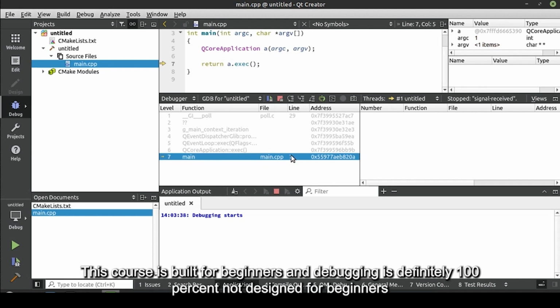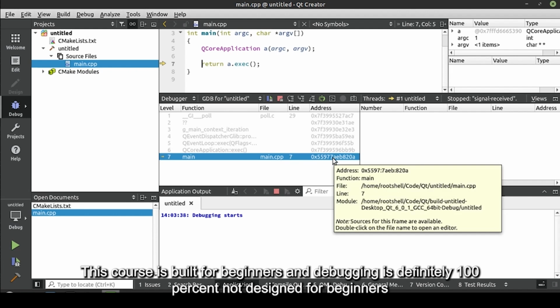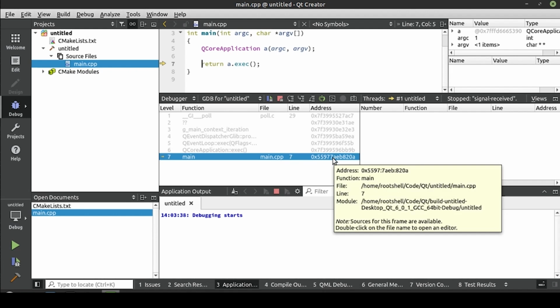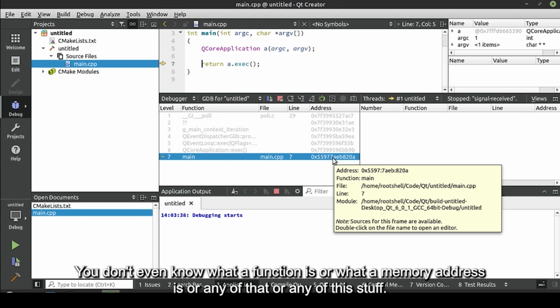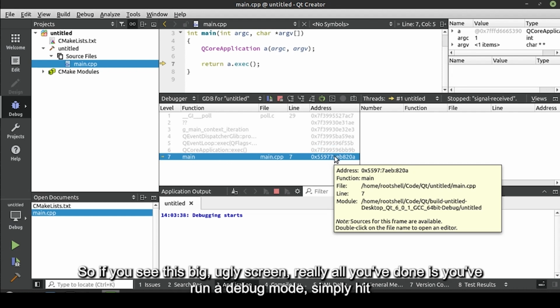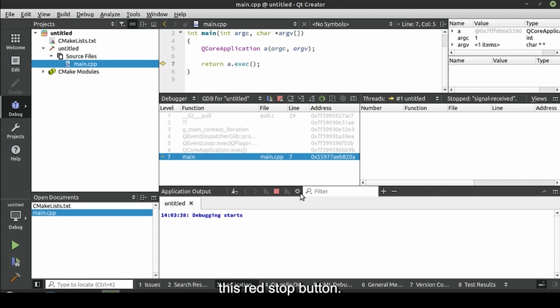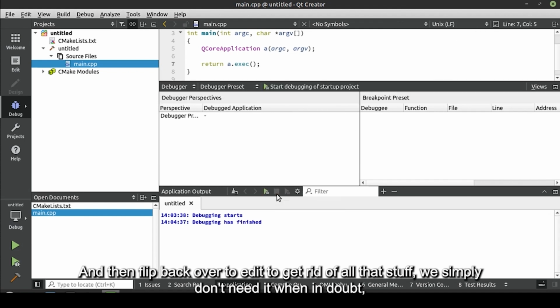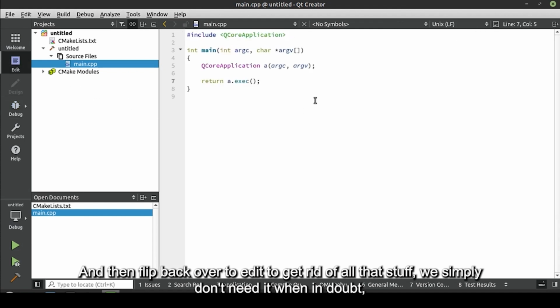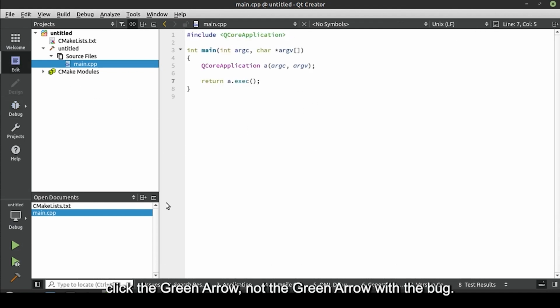This course is built for beginners, and debugging is definitely 100% not designed for beginners at this point. You don't even know what a function is or what a memory address is or any of this stuff. So if you see this big ugly screen, really all you've done is run debug mode. Simply hit this red stop button, and then flip back over to edit to get rid of all that stuff. We simply don't need it. When in doubt, click the green arrow, not the green arrow with the bug.